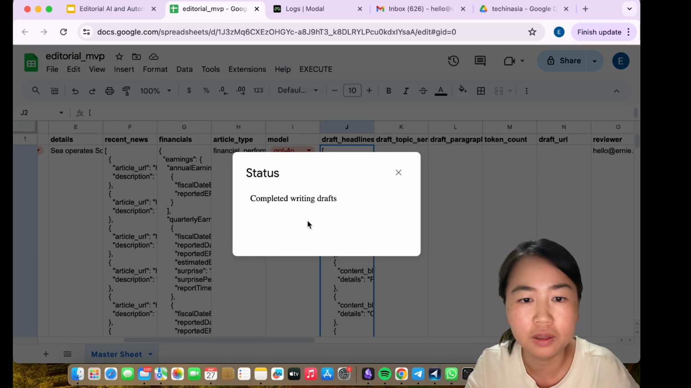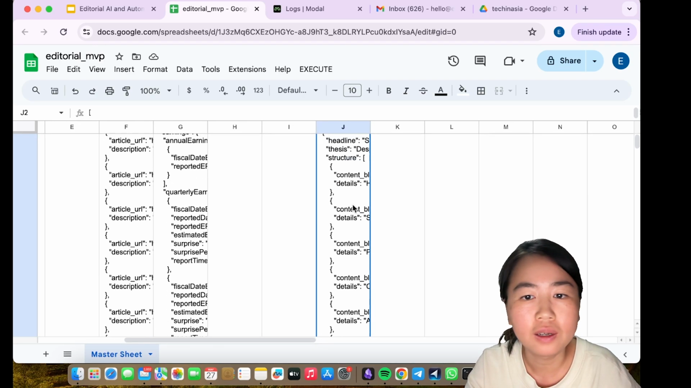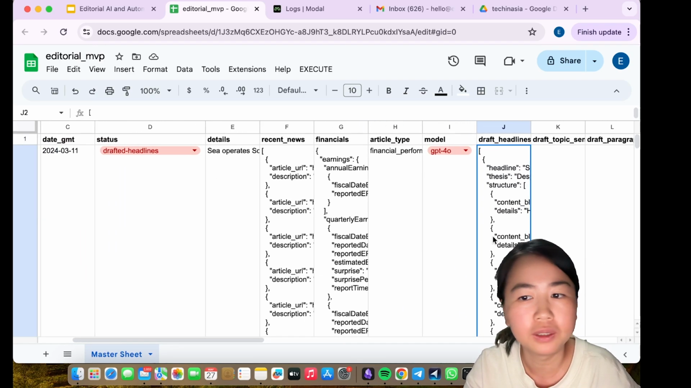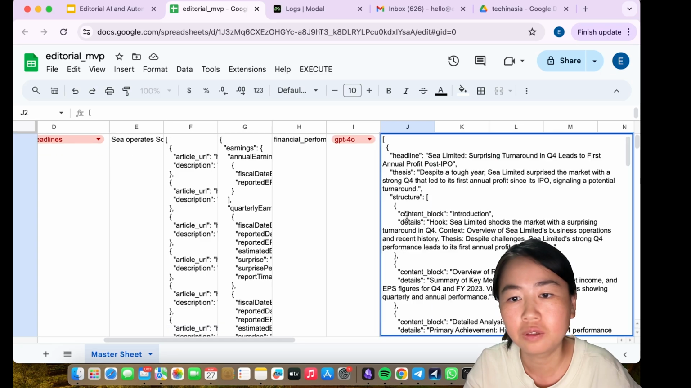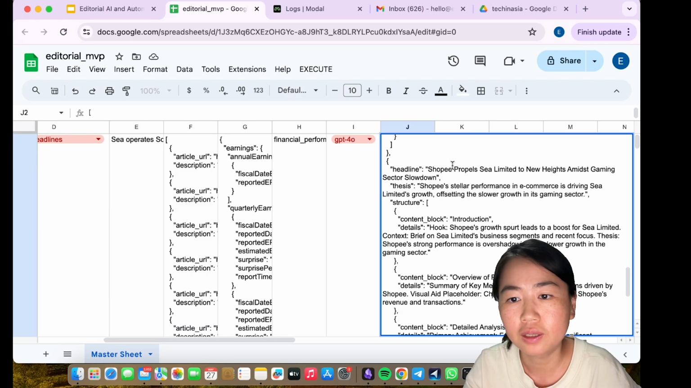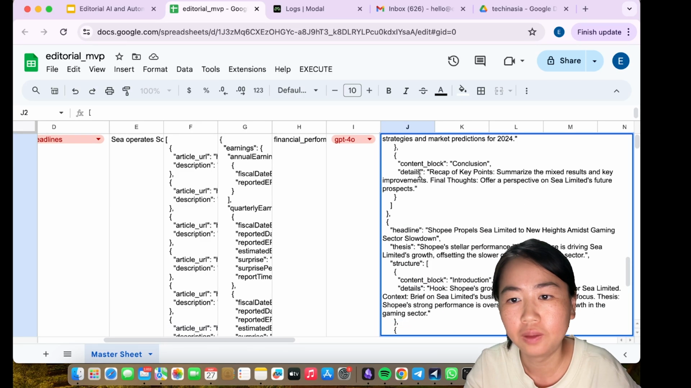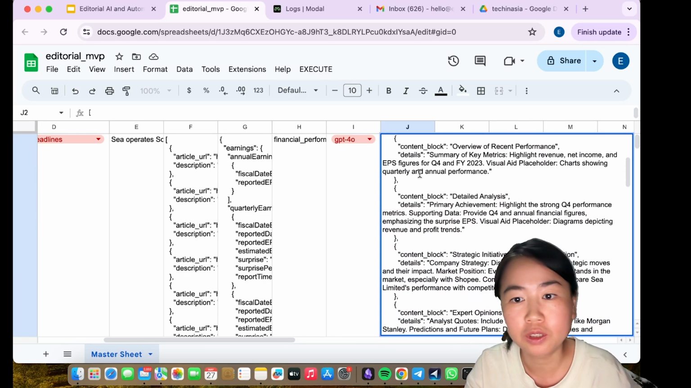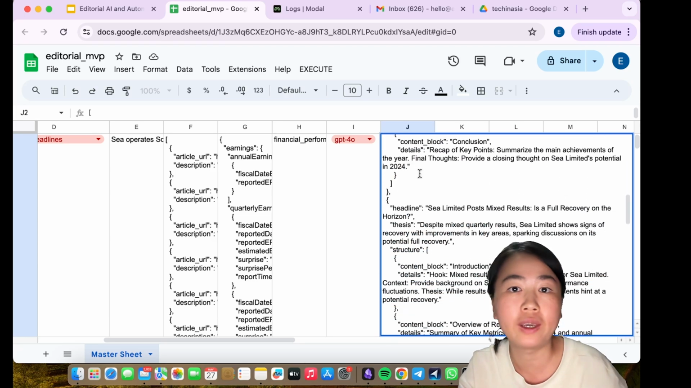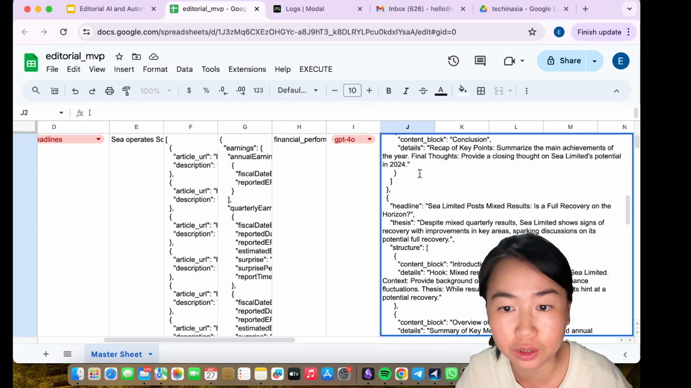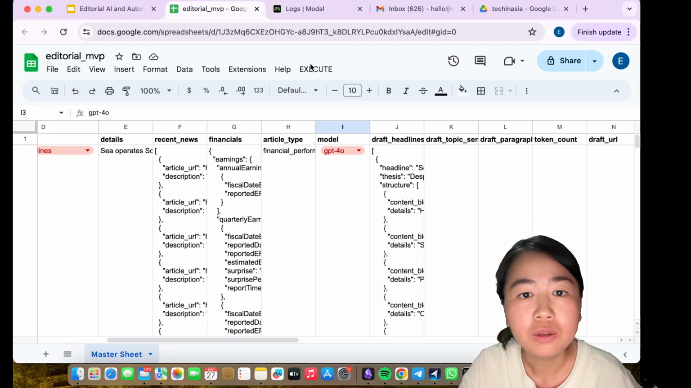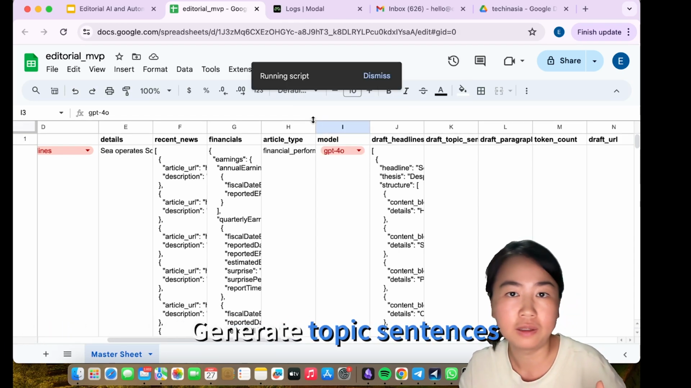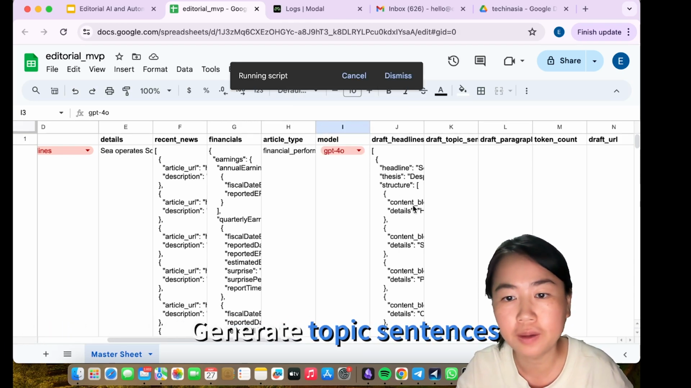Okay, so the status is completed, and that's what we get returned, and then the status gets updated as well. So you can see that we have returned basically 3 possible headlines, as well as the different ways that this article could be structured. So now we will write the topic sentences for each of these content blocks.